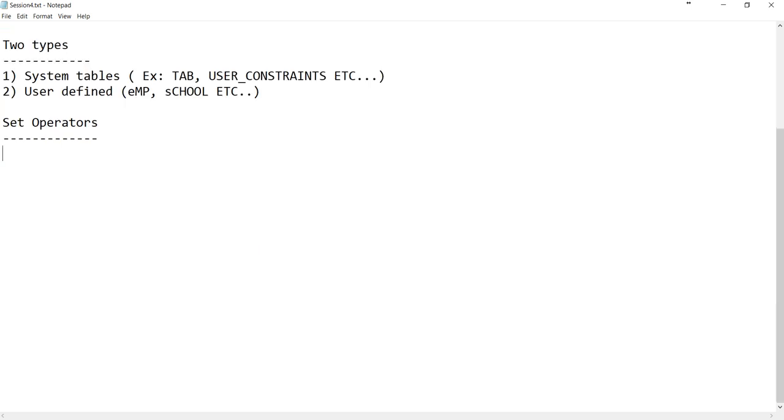Now let us see set operators. There are 4 set operators: union, union all, intersect, and minus. Among these, minus is very important as part of ETL testing, because after transforming the data from source to destination, we need to check whether the source table is exactly the same as the target table or not. That we need to verify using a minus query.